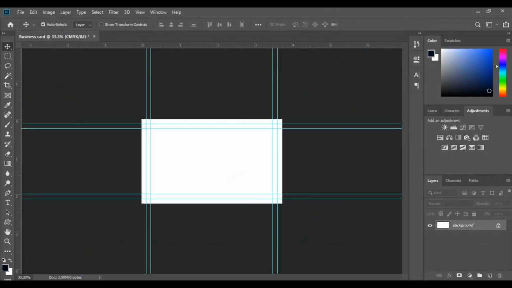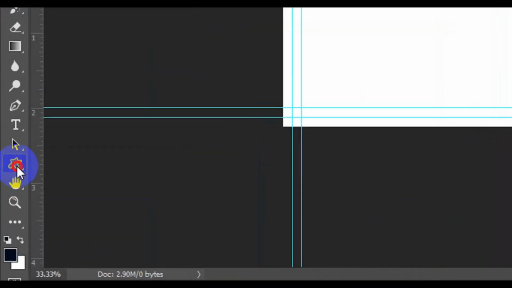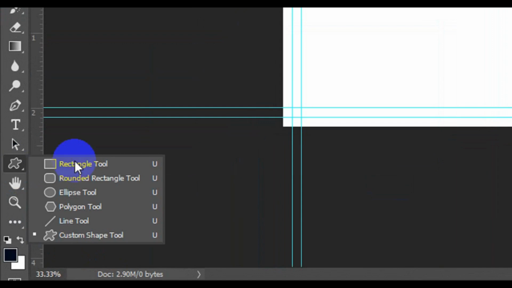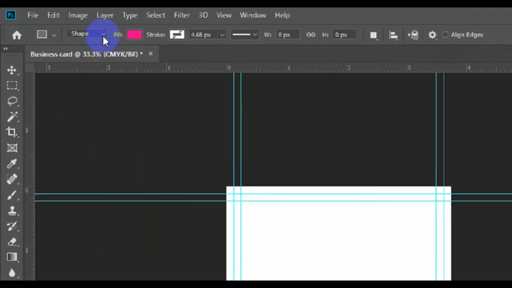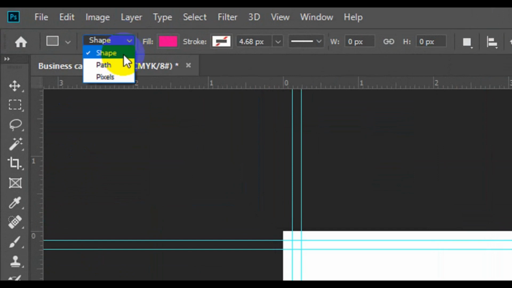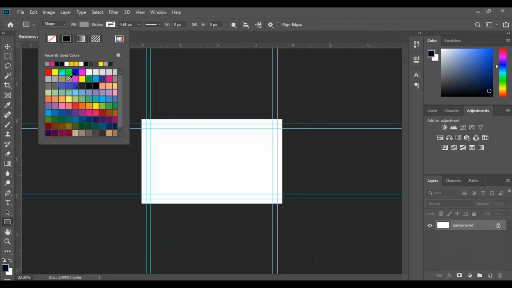Alright, the next thing you need to do is to come to your toolbar right here. Then make sure you click and hold down. At this point here, make sure you choose your rectangle shape. Then having chosen your rectangle shape, come to the properties right here. Make sure shape is checked, and make sure you change your color from this point here, and draw your rectangle.